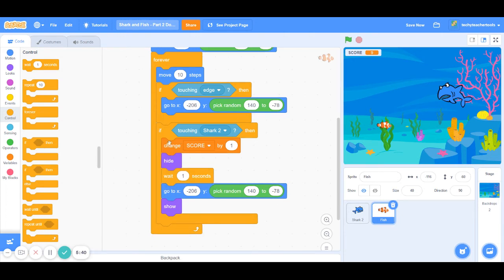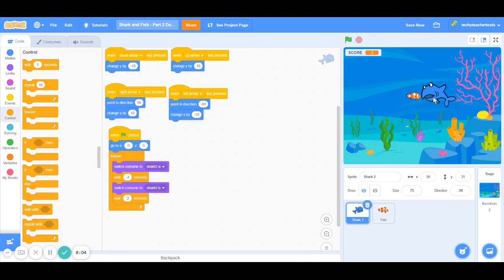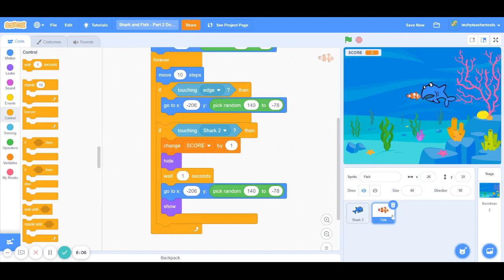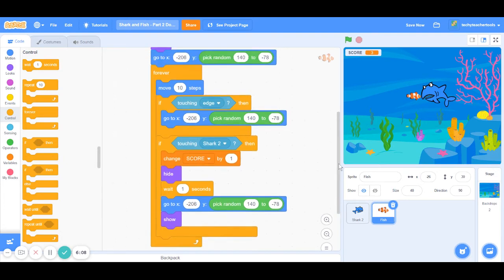All right, so I'm going to have it change the score. I'm going to hide, then I'm going to wait about a second, and then I'm going to go back over to the far left and show itself again. Let's see what that looks like. Like that. All right, so that looks a little more playable, looks a little less unnatural. Now, I have a fully functional fish here that when my shark touches it, it eats it, it increases my score, does all those perfect things. So this code works perfectly.